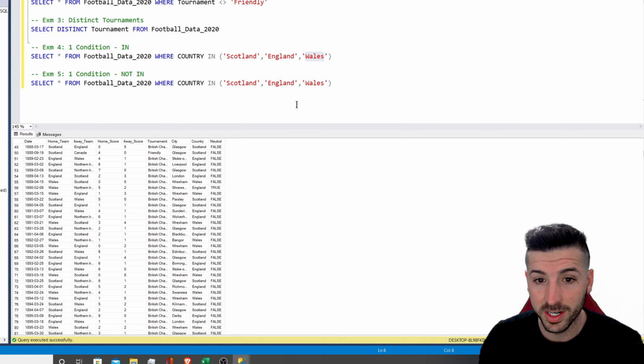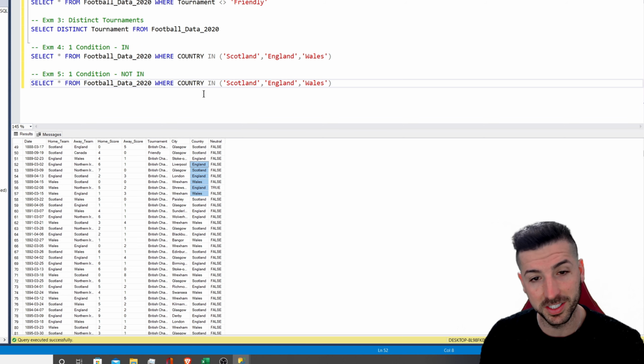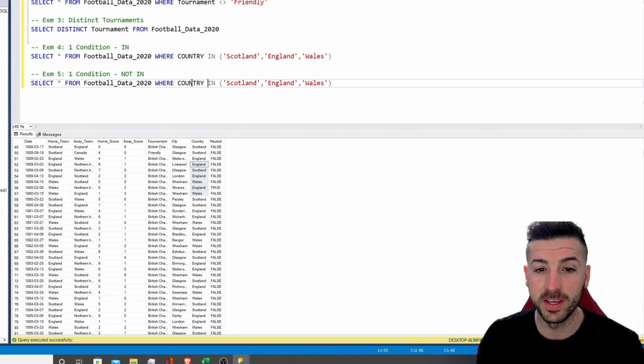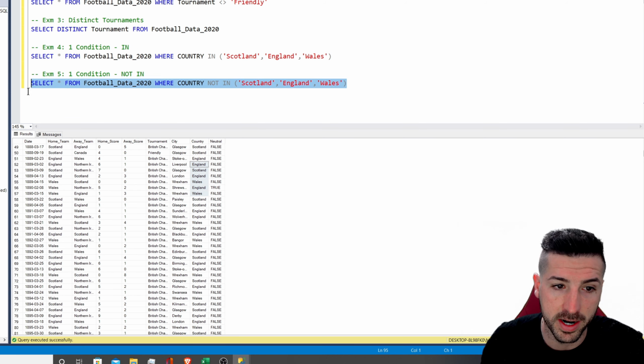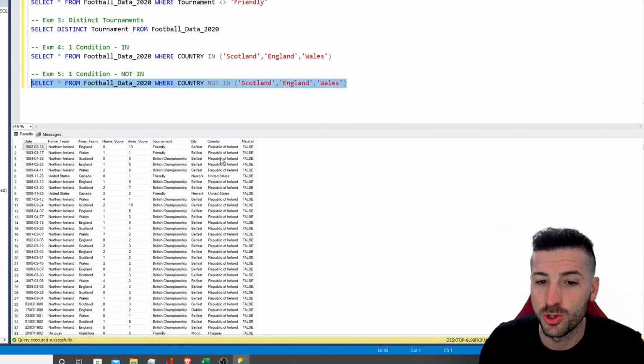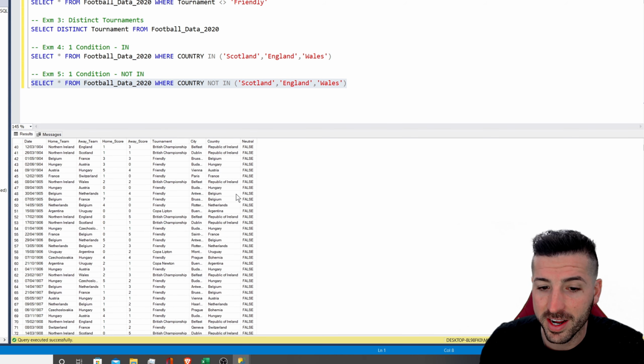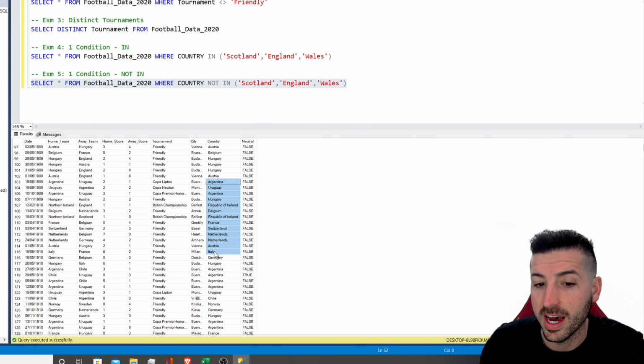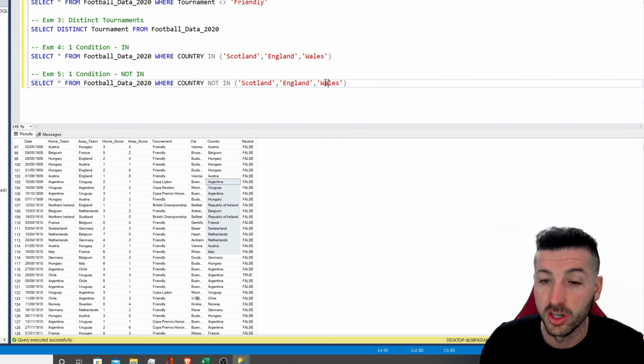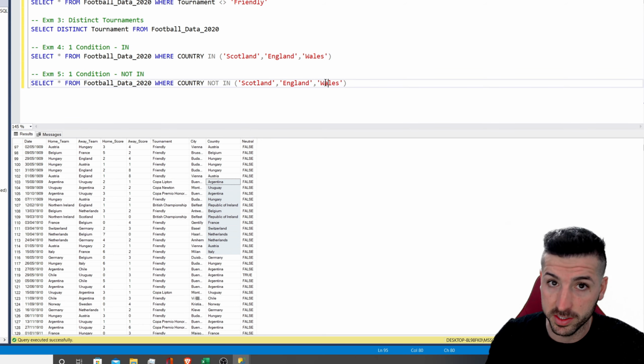On the contrary, now maybe we want to see everything apart from these countries. So instead of having in, we can type in not in and then run it. This is going to show us every other country in the dataset apart from these three countries. So we're actually excluding countries now.